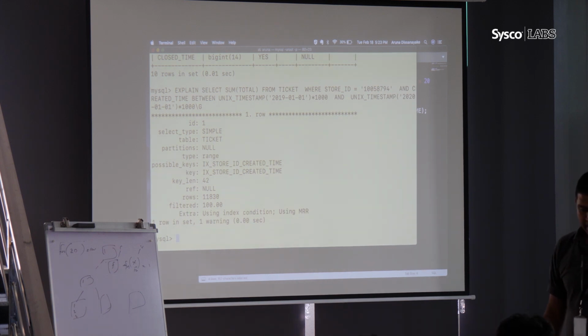For this store ID and this time period, it's around 6,000 records. So if you have a proper index, it should only go through 6,000 records. Now it is going through 11,000. Yeah, good question. What he's asking is, the store has around 6,000 records, but here it has to go through 11,000.